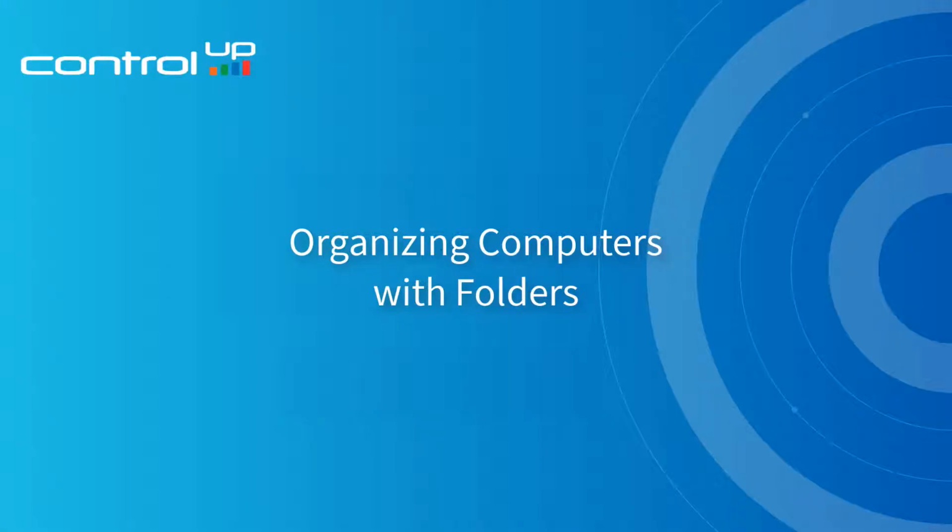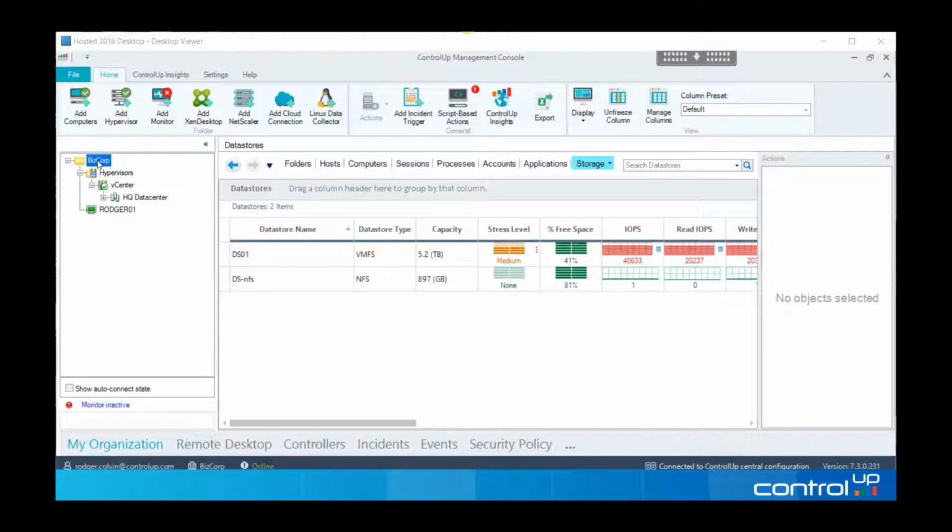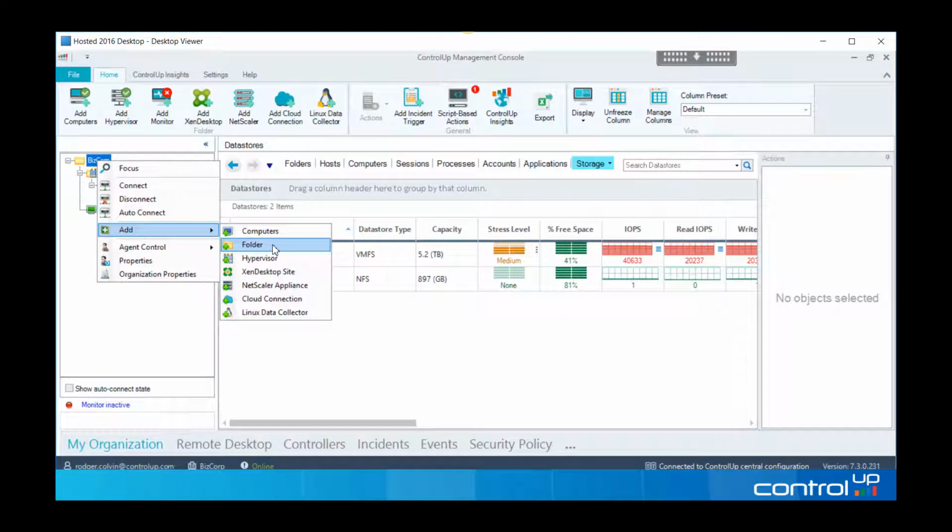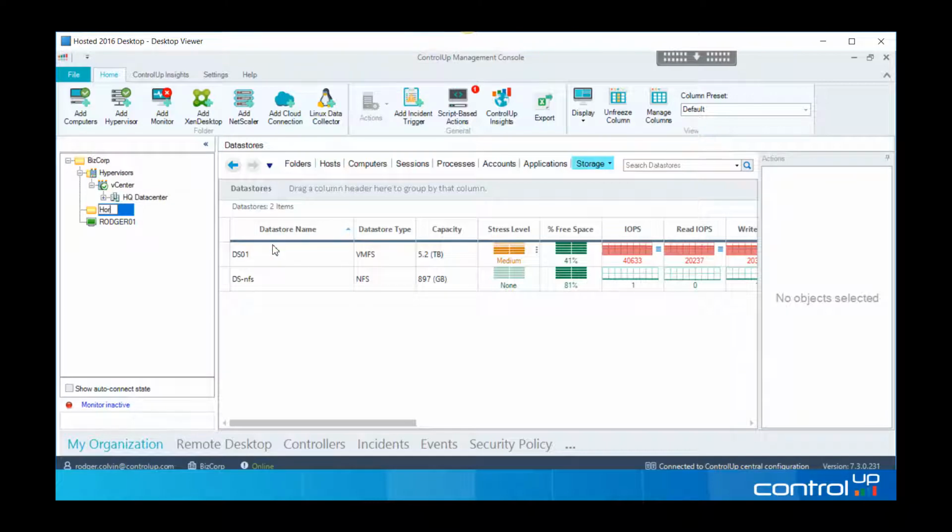Organizing computers with folders. So the first thing I'm going to do is right click on my organization root, go down to Add Folder, and create a folder for my environment.